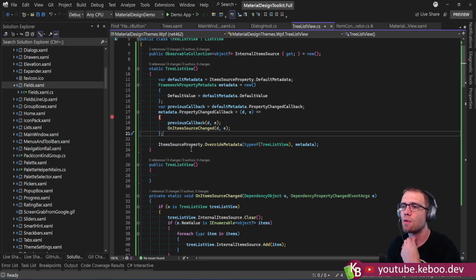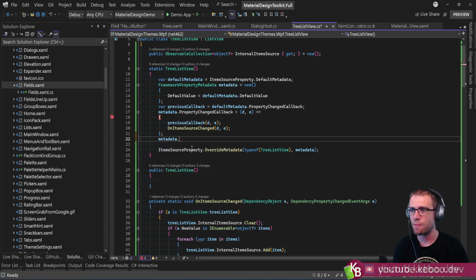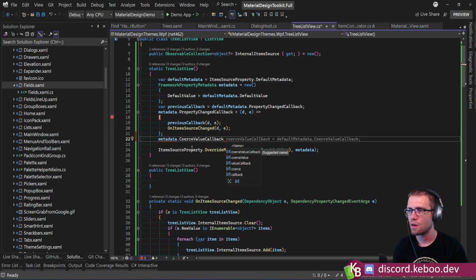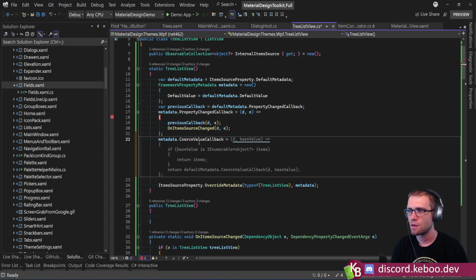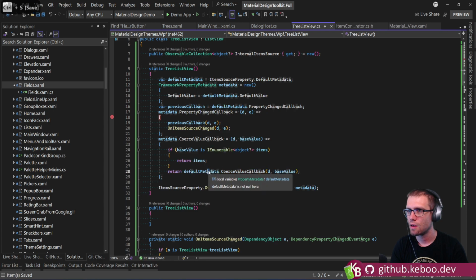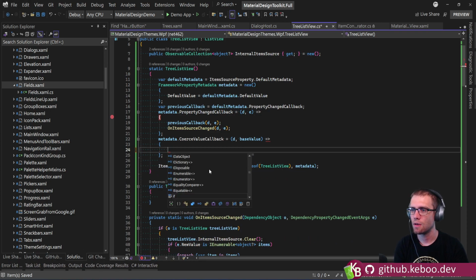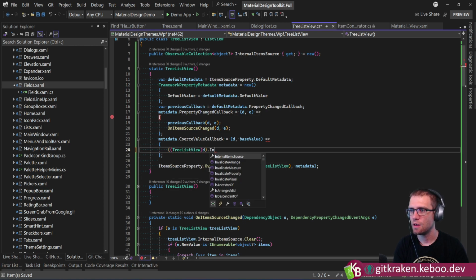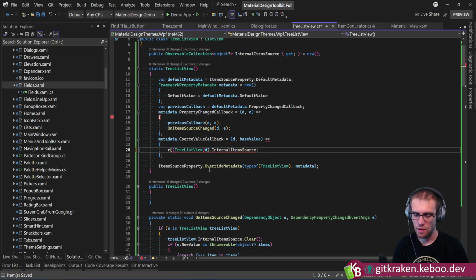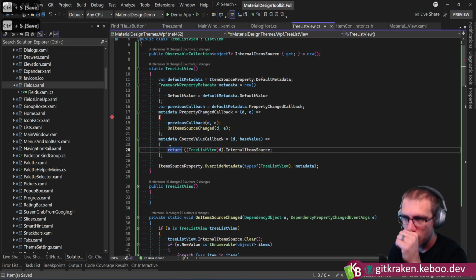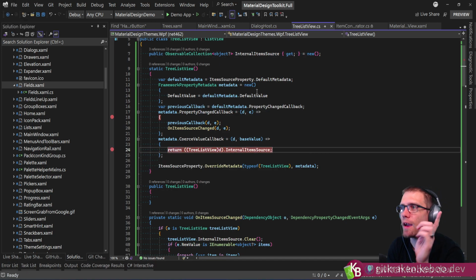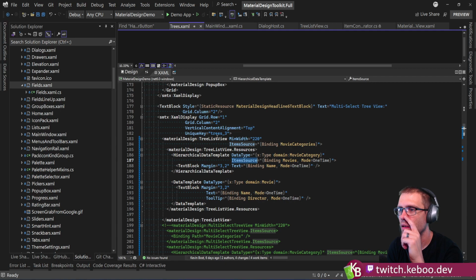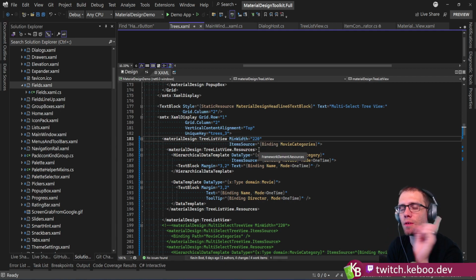if I coalesce it? Or, I'm sorry, coerce it? What happens if I return tree list view the internal item source? I just do that. Does that affect the data bound one? Or is that only going to propagate down?